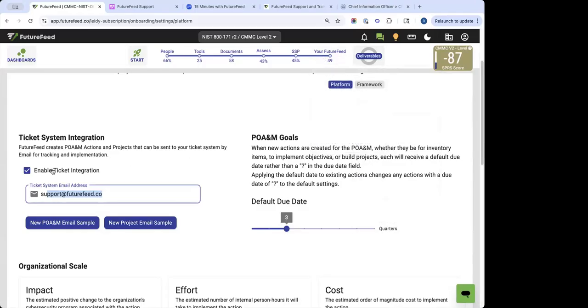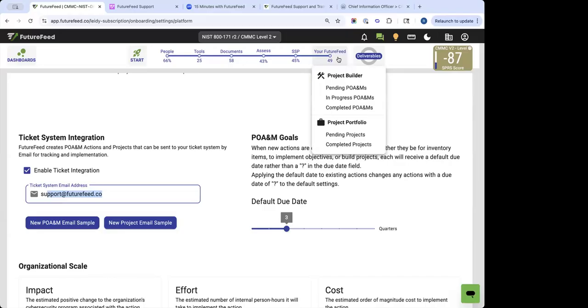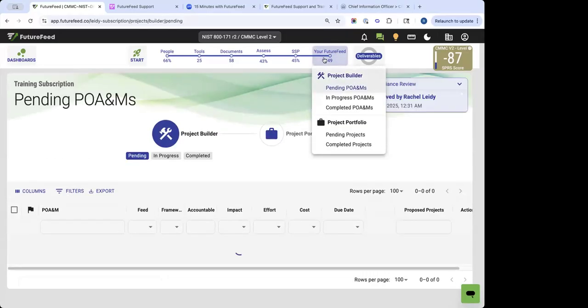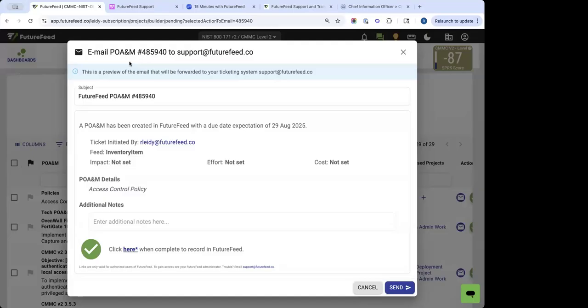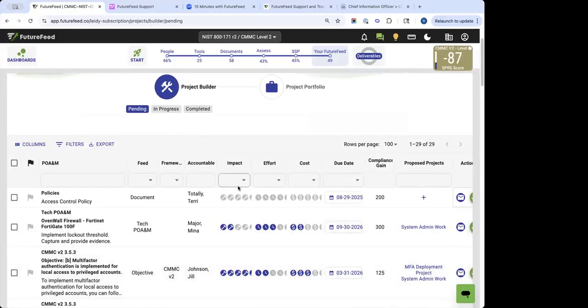Where you will see this capability, you'll see in a couple places, but I'll show you what it looks like. What you're going to see is this little envelope. This little envelope here is me emailing an update to my ticketing system on this POAM item here for an access control policy, and I can even provide status updates if I needed to, type them out and hit send. So you can do updates to your ticketing system that way.